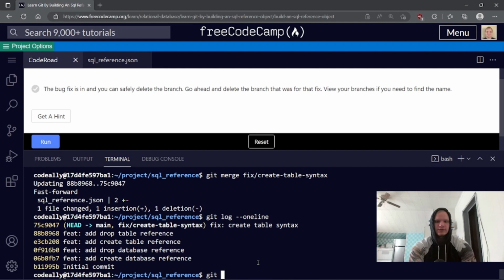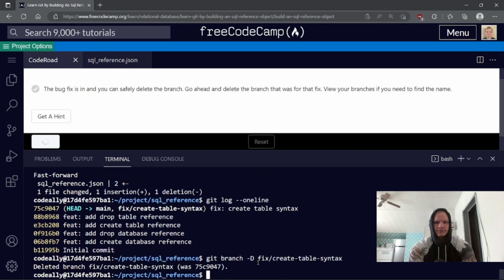All right, so we can go git branch -d, and then do fix create table syntax. There we go. That branch is now deleted. Your bug fix is merged into the main branch. Switch back to your feature branch.